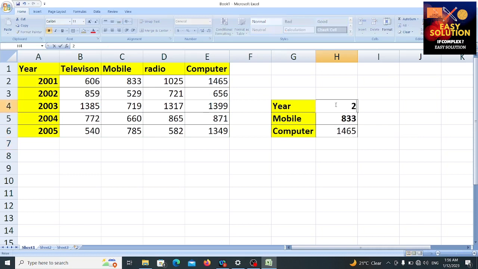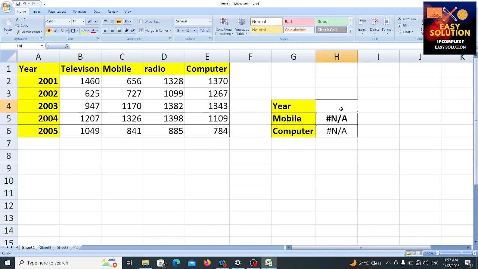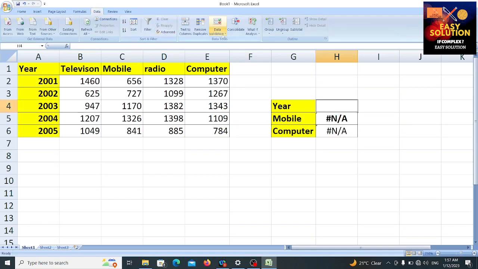Similarly, I can change this to 2004 maybe, and you will get the values of mobile and computer for the year 2004. You can do one more thing here: instead of typing here, we can create a button here so that we don't have to type. To do that, you need to go to your Data tab, and inside the Data tab you will find Data Validation. Now click on Data Validation.